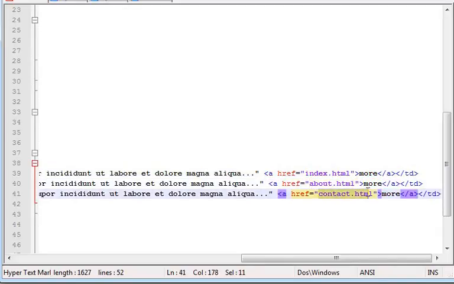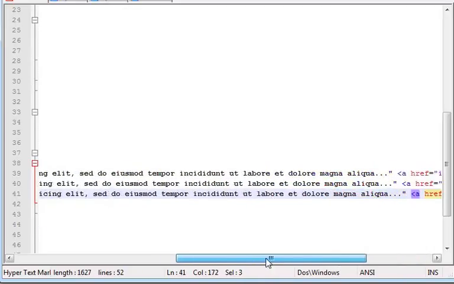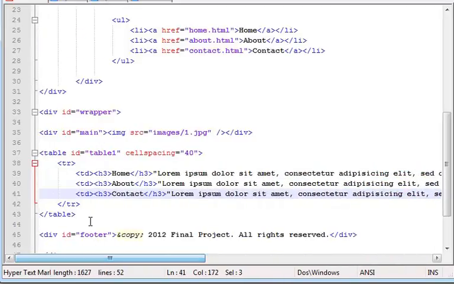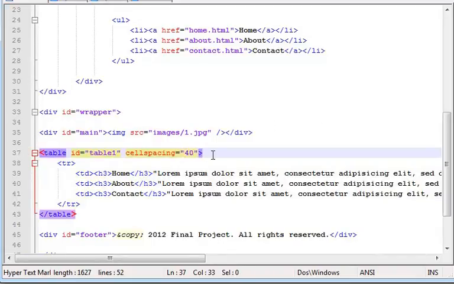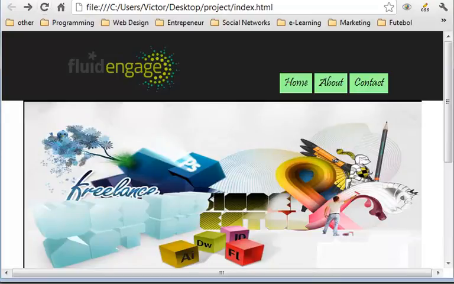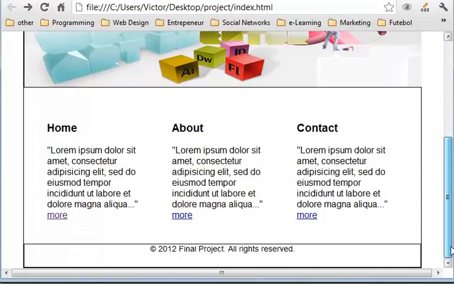I'm going to show you in the page what this all represents. Then I have a link to the index, about, and contact. Just make sure you copy this table as I have here. I'm going to save this, give it a cell padding of 40, table 1, and now if you go to the page, yes, this is what you'll get.